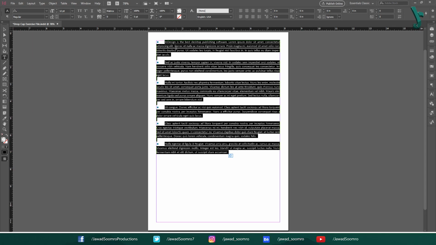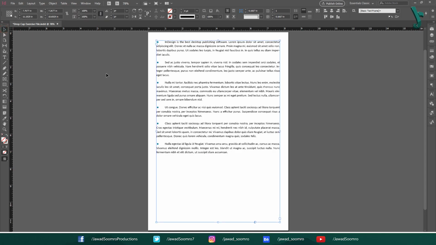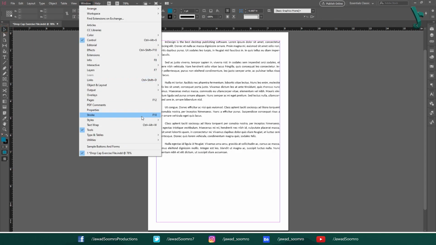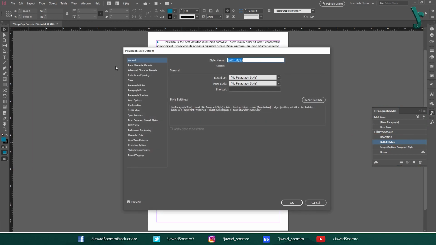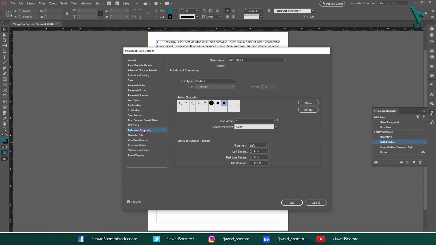Select the text that you want to format as a bulleted style. Open the Paragraph Styles panel. Shortcut key is F11. In this Paragraph Styles panel, double-click on the bulleted styles to open the Style Options window. Go to Bullets and Numbering. Click on the Preview button to see how the bullets will look.